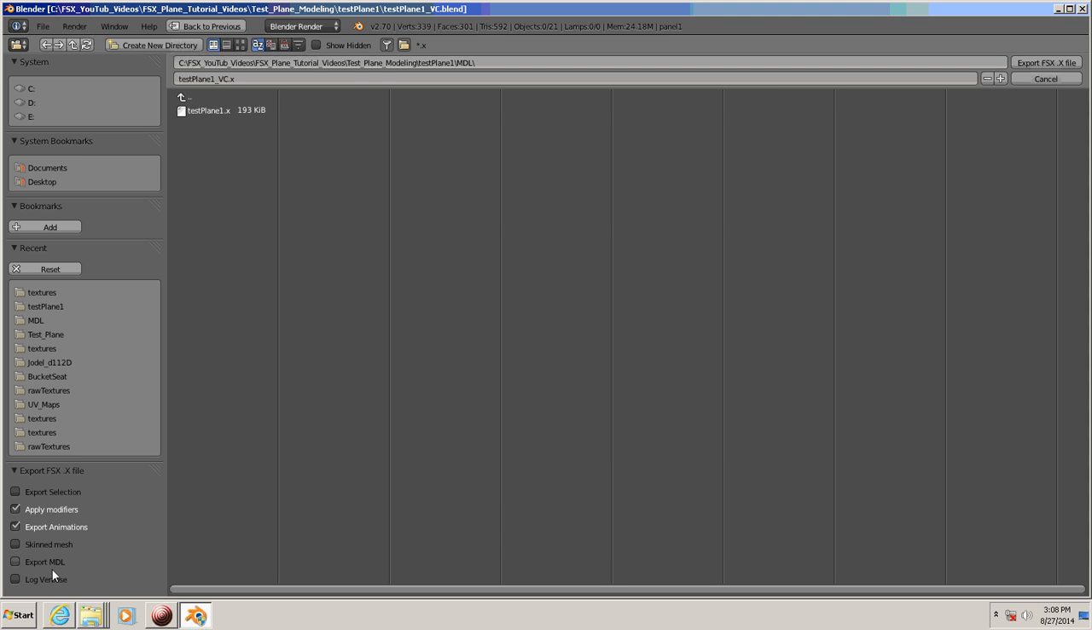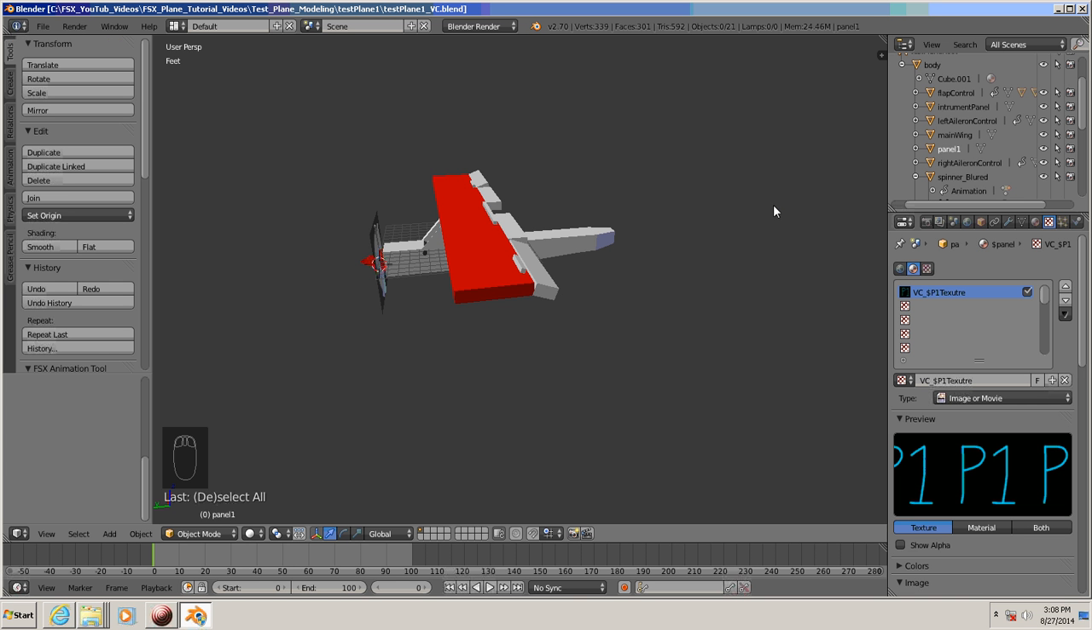Click over here on the left window under Export FSX .x files, export .xml MDL file. Everything else you can leave alone. Then click the Export FSX .x file. Okay, that's done. Now we can close Blender.